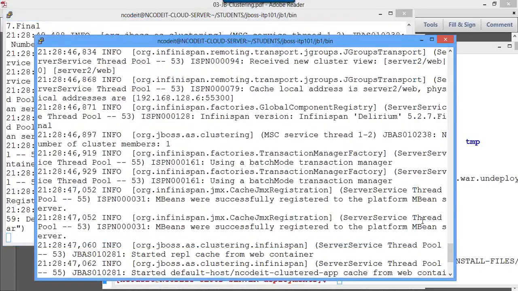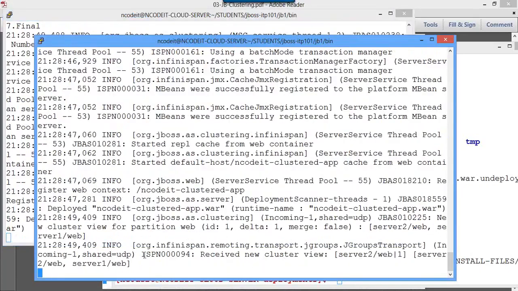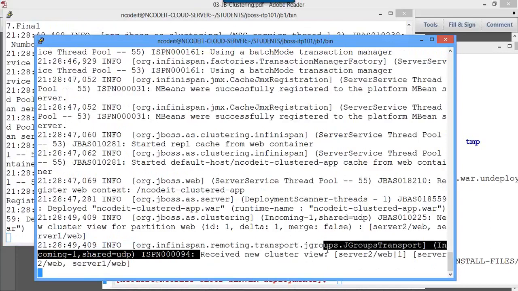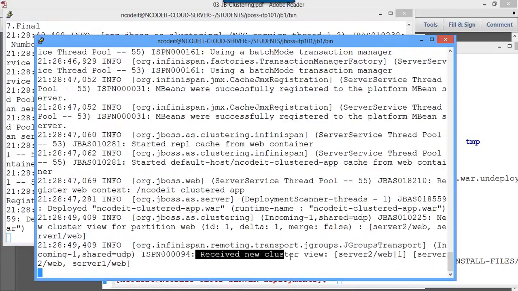Now if you see at the very end on one of these log files, you see how many views there are of this application. It says received new cluster view, server 2 web 1. So now the total views are 2. On server 2 there is a web application, on server 1 also there is a web application. So here Infinispan actually replicated the sessions across these two servers. Now each server knows about the other server.